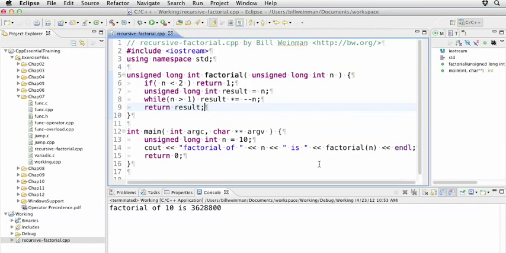So C and C++ support recursive functions, but you should be careful. For problems that may require a lot of iterations, recursion can quickly use up a lot of resources. It's often better to find a different solution.